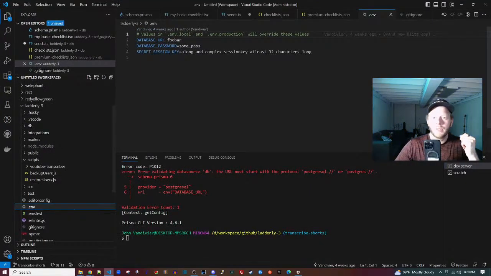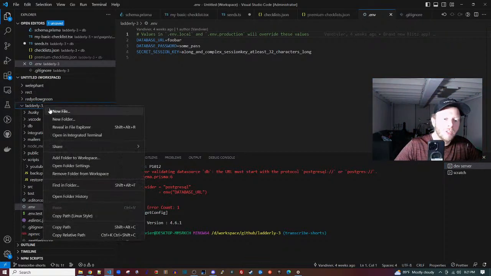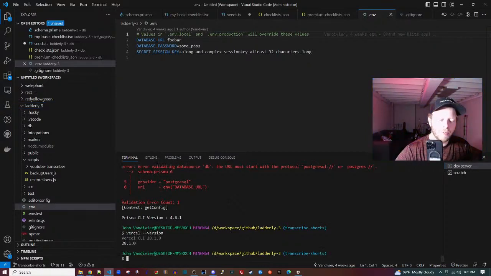So let me just show you. This is the template env file. And then if you look over here, you can see I don't have an env.local file at all. I can try pulling this with Vercel. So let's see if I have the Vercel command line installed.